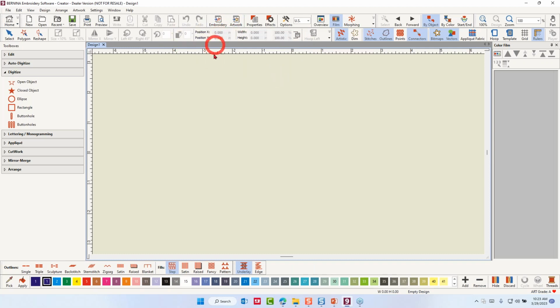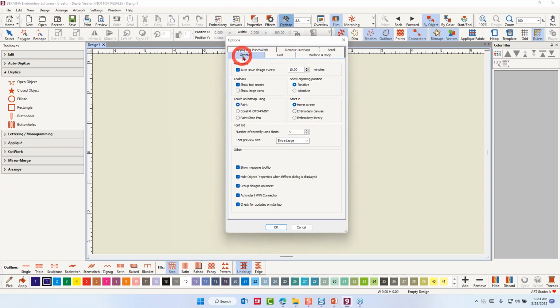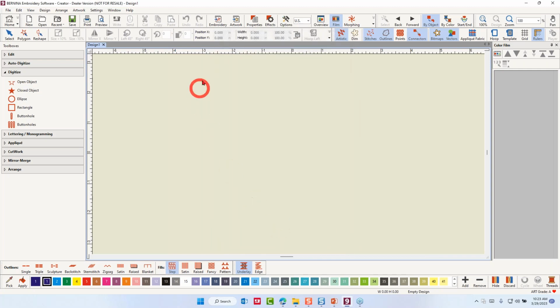The first thing, to insert that artwork or the embroidery file, before I do that, I want to show you how you get your tool names. So I'm going to go to Options, General tab, and notice that I have a check mark by Show Tool Names. And when you click OK, you will have all the tools with their names by them. So it makes it a lot easier to learn the software.